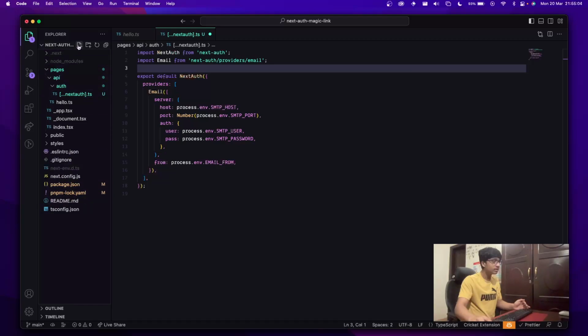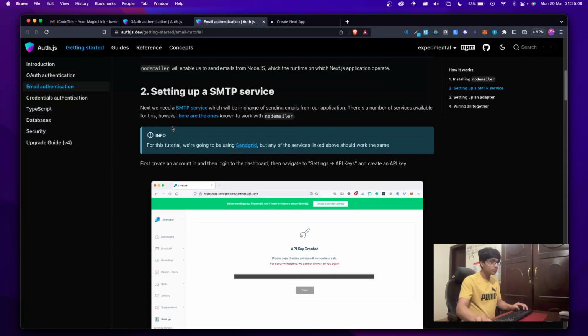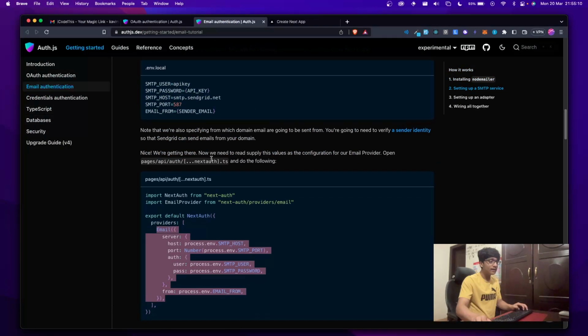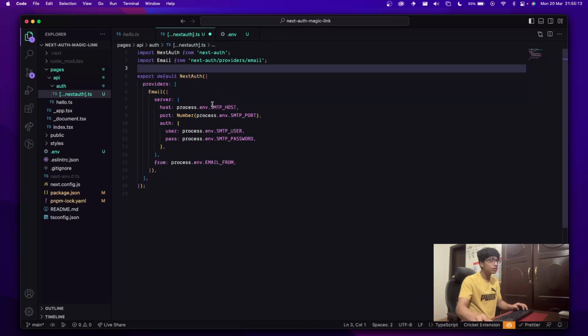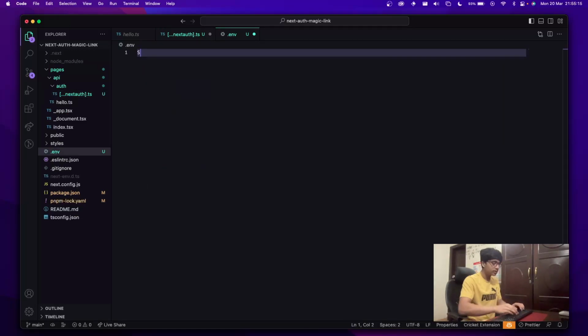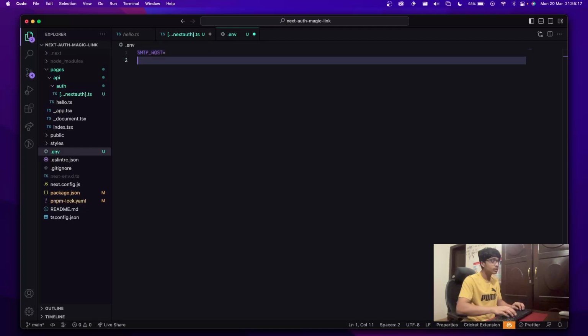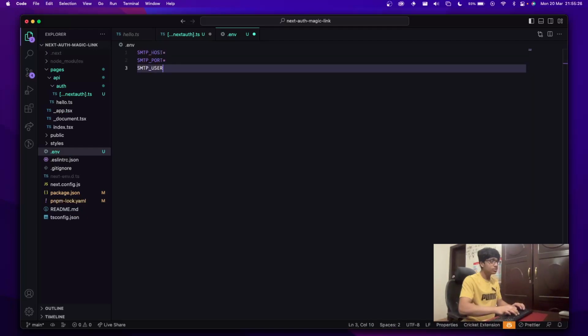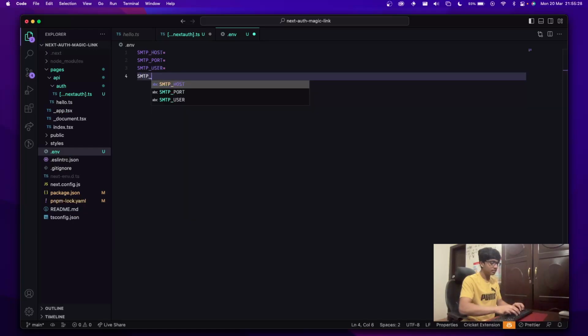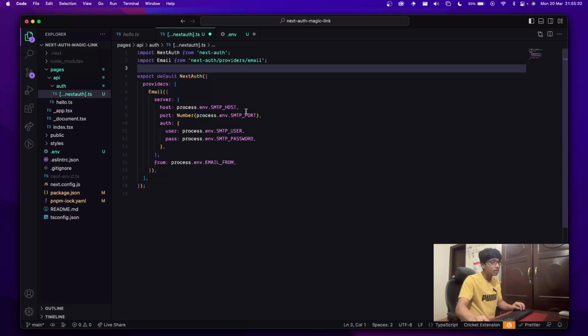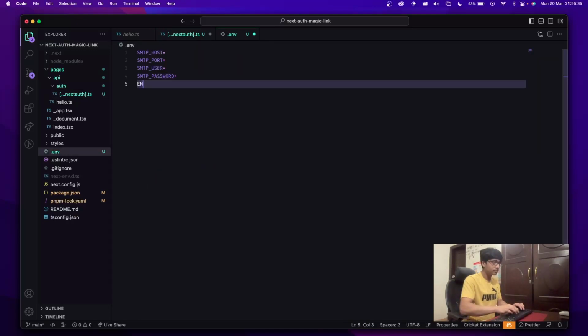So to get started, I'll have a .env inside my root and I'll be adding these 4 things over here. I'll be having the SMTP host, the SMTP port, the SMTP user and the SMTP underscore password, if I'm not wrong, and the email from.